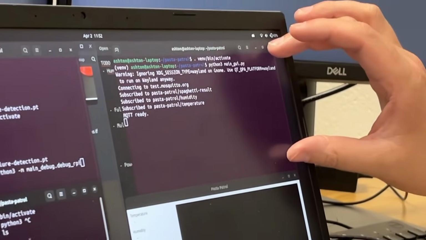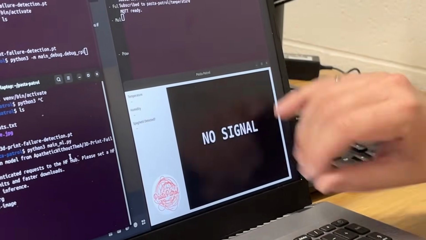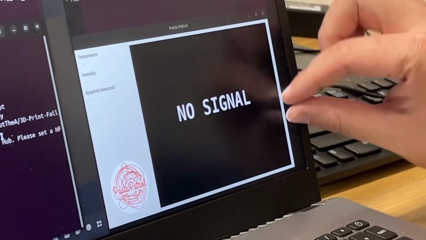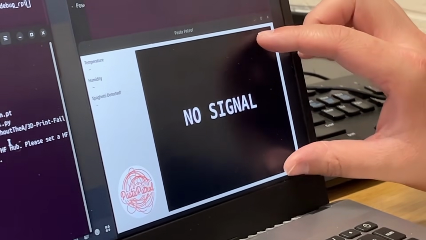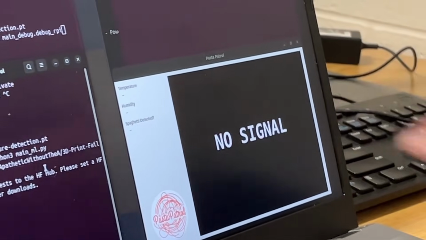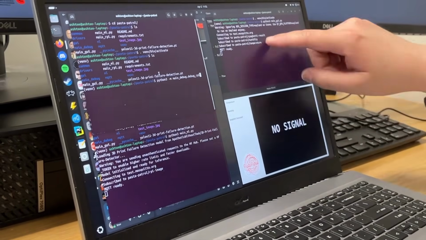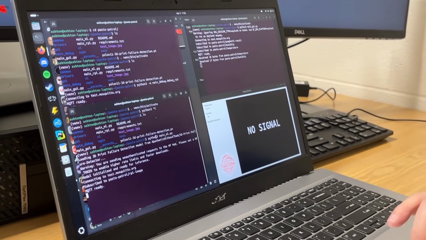And this box controls the GUI, which will be down here, where we'll see the temperature, humidity, whether or not spaghetti is detected, as well as an image of the 3D print and a box around any predicted spaghetti. So let's see that in action. So let's check it out. I'm gonna hit enter, and then it's gonna go bing, bing, bing, bing. Chain reaction.